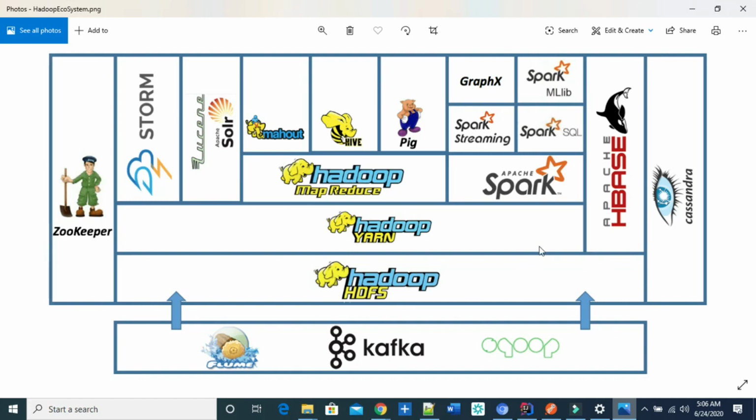We can install all these things in the cluster. Currently in my cluster we have only Hadoop, MapReduce, YARN, HDFS, and Spark. We have not installed anything else like Hive, Pig, Mahout, Storm, Apache Solr, or Cassandra. We can install all these in my cluster, but I have not done this. I only installed the main parts, Hadoop and Spark.